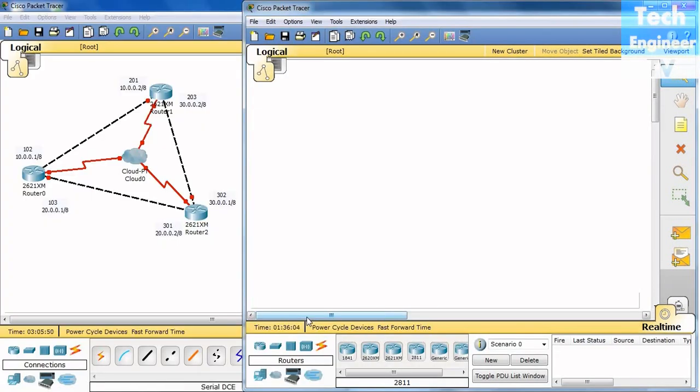So how to configure this frame relay in Packet Tracer. This is what I'm going to do, and also going to configure our cloud here. So let me close this. Okay, 2621.